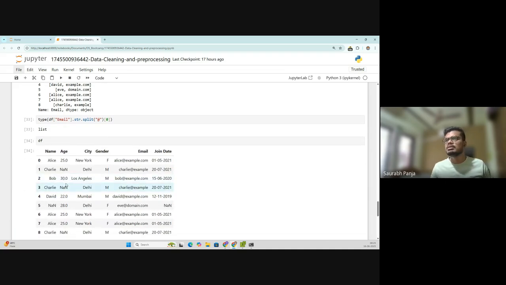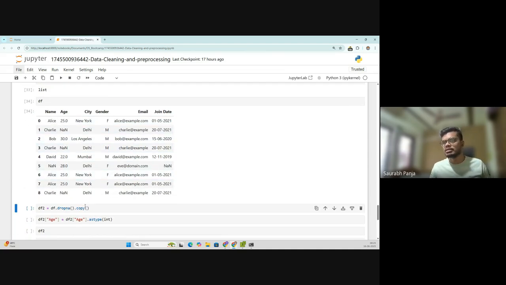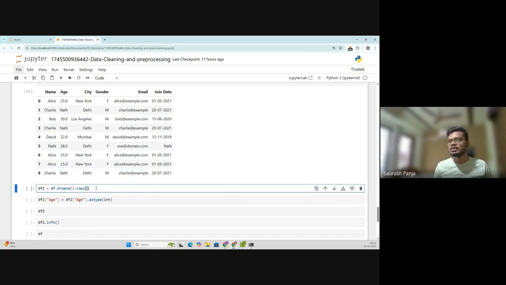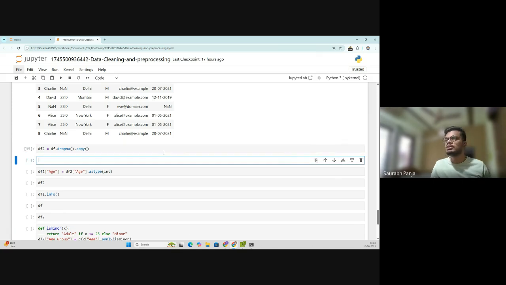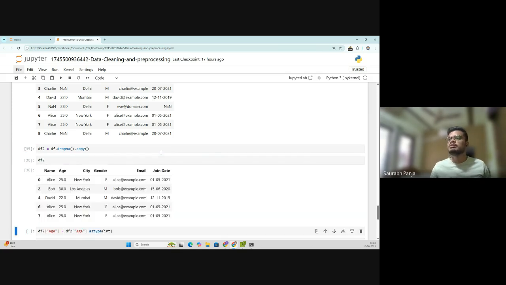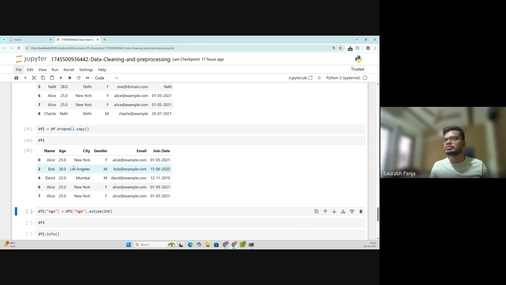Coming to the other part, I just printed it. No problem with that. Then we are creating a copy. There's a data frame, we are dropping all the not assigned values, or all the null values, and we are copying it and putting it into df2. When you copy it, there is no reference left between df2 and df. If you don't copy it, there will be a reference left. Now let's print df2, we already know what it will be, but let's just print it. All the rows that had null in either of the columns got deleted.